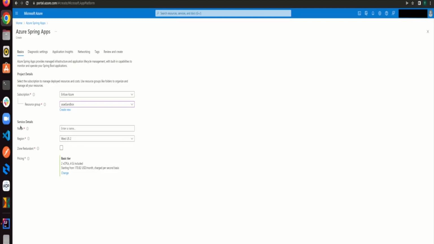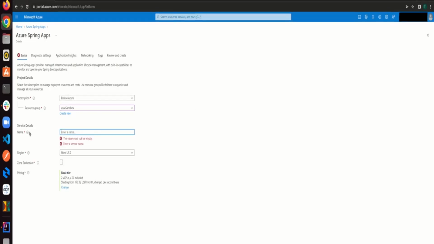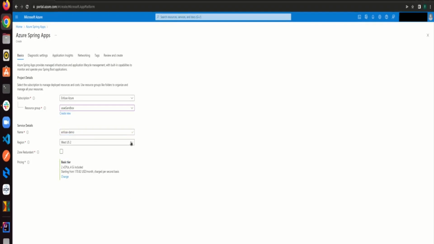So for service details, this is just the name of the service that you want to display in that list previously. I'm just going to put Infuse Demo here. I'm not actually going to create this because I have the other one created already and set up.